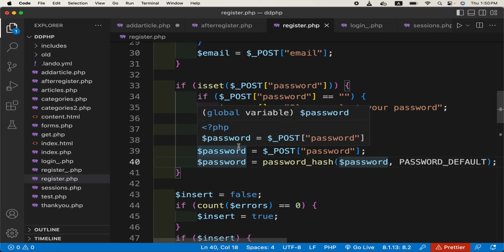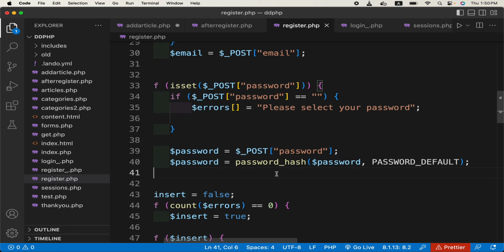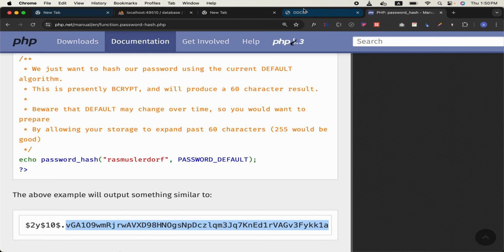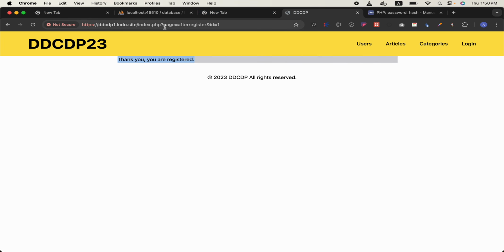This is just one line of code: password_hash, the password which is supplied by the user, and just the constant PASSWORD_DEFAULT. So whatever is the hashing algorithm at a particular stage of this function, it will be using that default version. So let me now create another user, and we will do it by using the register.php page.